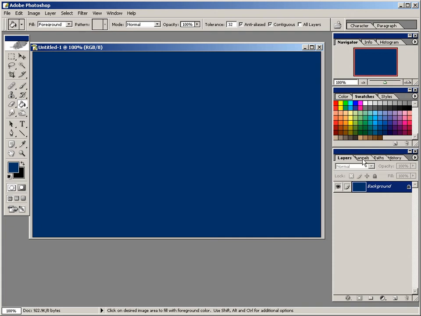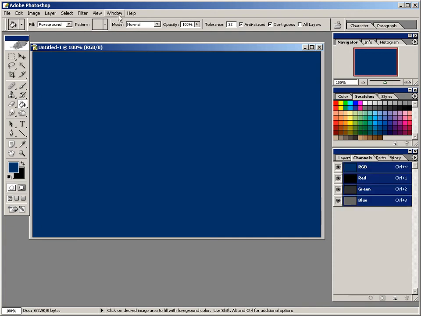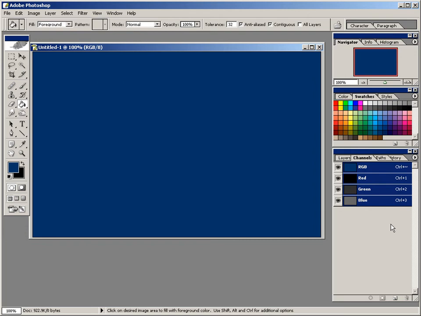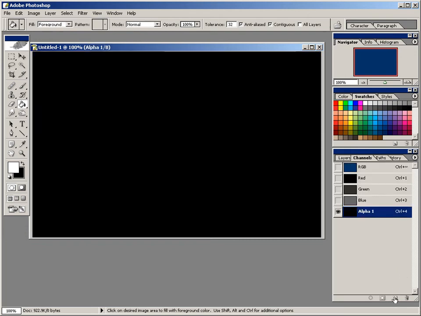Over here on the channels palette, right next to the layers here. And if you don't see it, come up here to Window and select Channels, and it'll appear right in Photoshop. Right down at the bottom here, create a new channel. Okay, and this is where we will create our type for our ice.